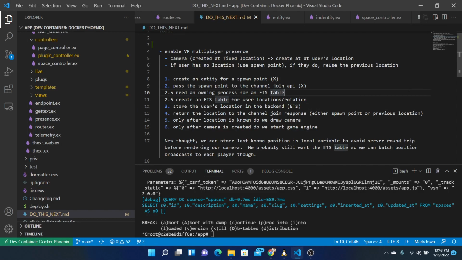Okay, I would now like to continue with enabling multiplayer VR presence. So last time we created an entity for a spawn point with a position for the location. We passed the spawn point to the channel join from JavaScript to the channel socket. We're not doing anything with it in the backend yet, but in order to stash it so we can query everyone's location and broadcast it out with our own timing, we need an ETS table.